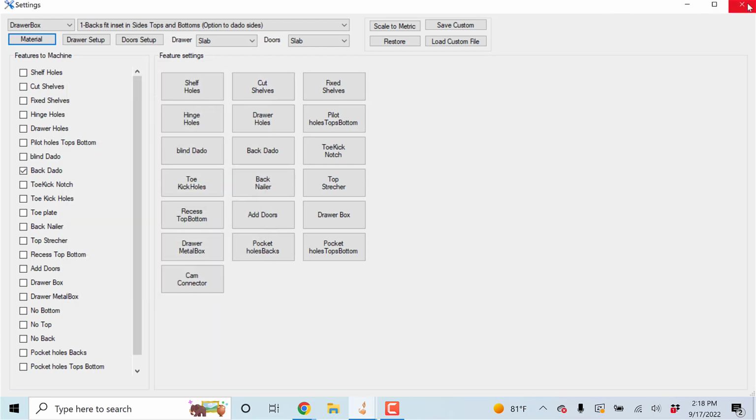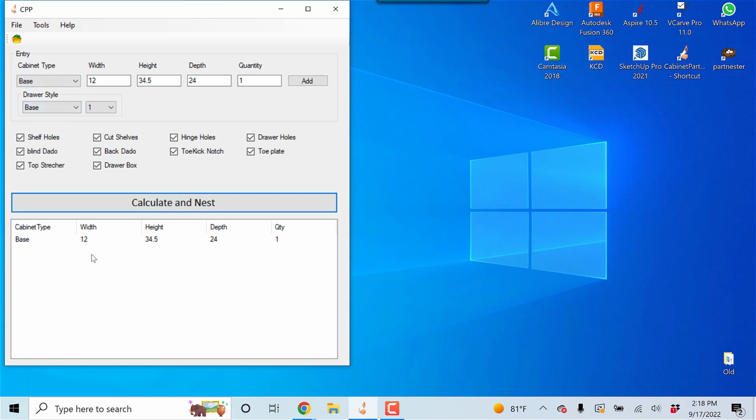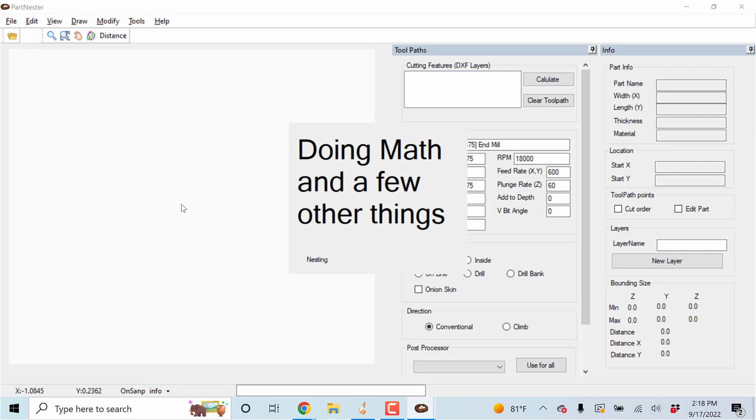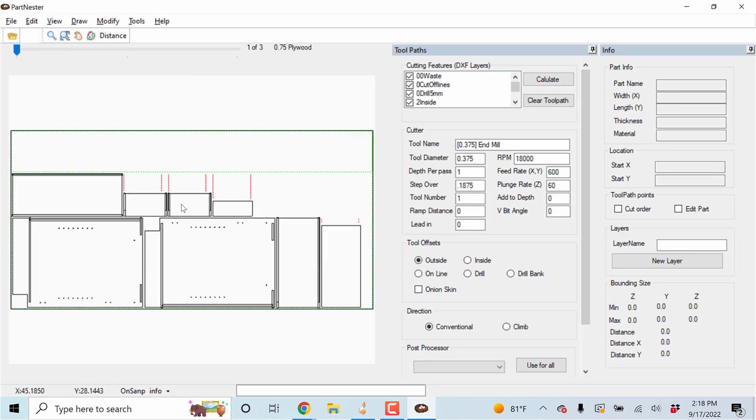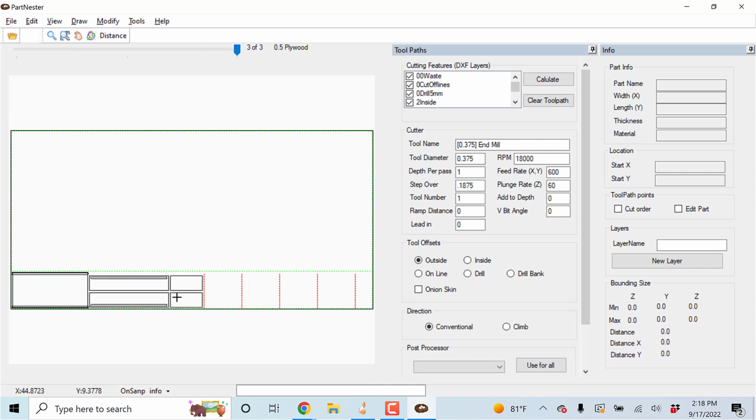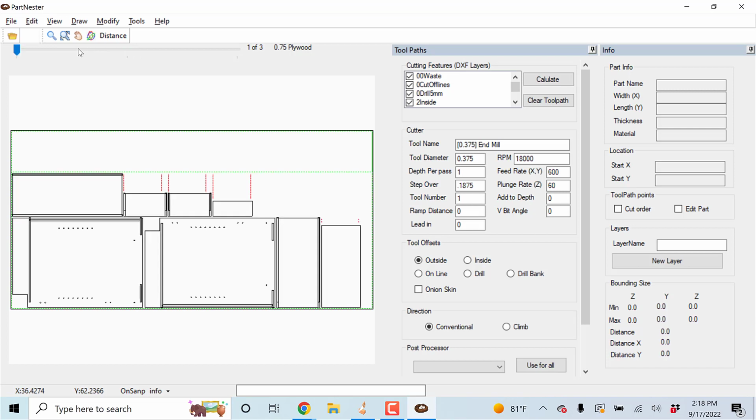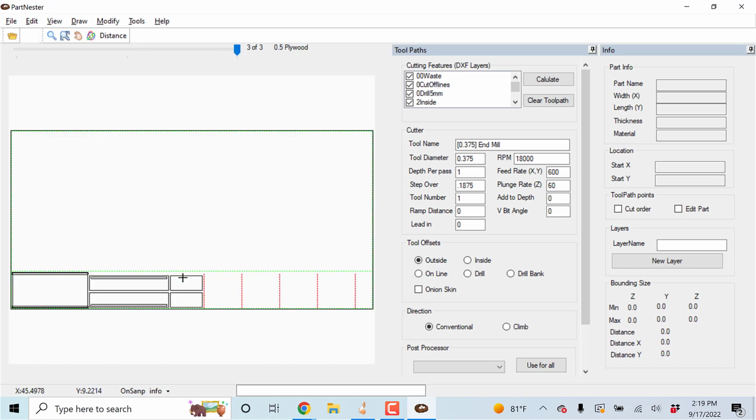We'll close the settings and we will re-nest. And since this drawer box is not in the list itself, which we would be able to do here, that change is going to take effect because it is calculated within the process of calculating the parts for this base cabinet. So calculating and nest. We now have a couple extra sheets for our drawer parts, all on our 1/2 inch plywood.